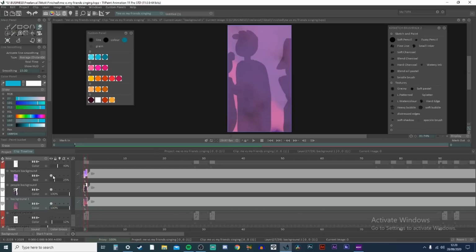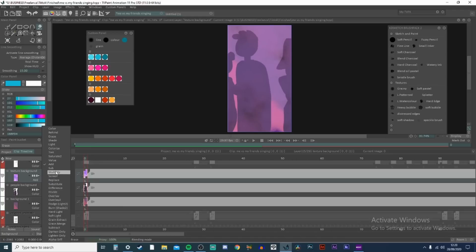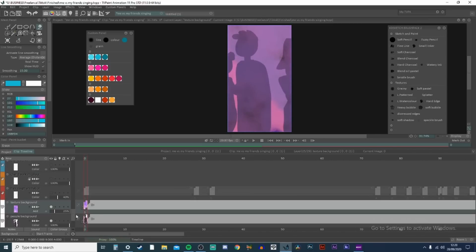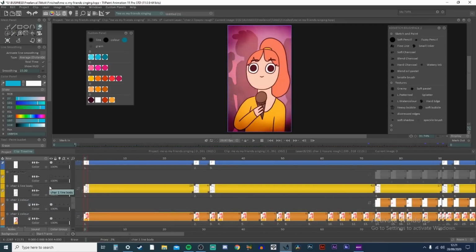So after that, I made another layer, a texture on top with the blending mode Add and on 25%. So that's what it looks like on full blast, and if we move it back to 25%. So yeah, that's the background. So now we're back to the finished look. I'm going to talk about the rest of the animation.